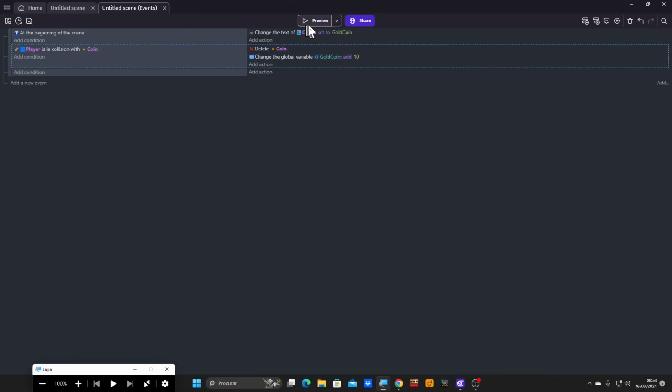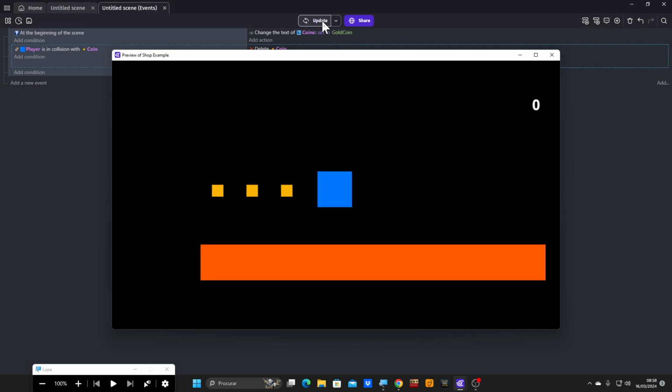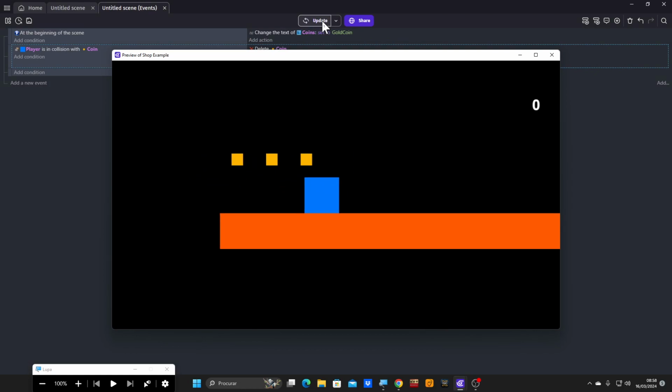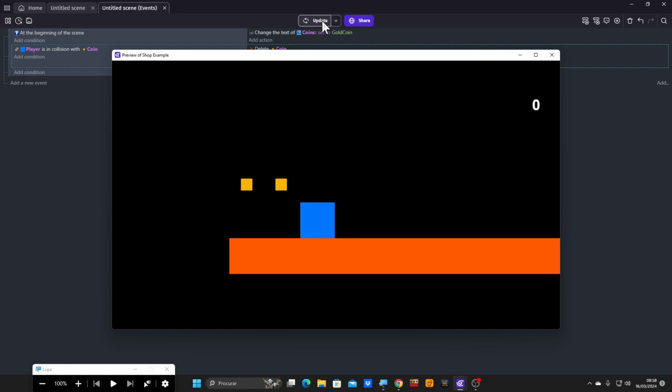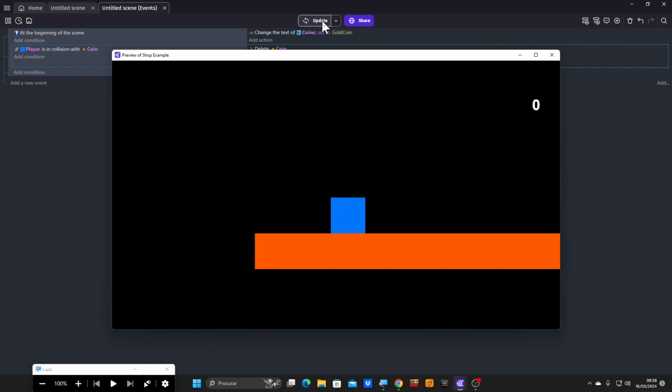So now check this out. We're going to collide with a coin. It deleted. And now we have 10 coins. But that thing still says 0. Our coin counter didn't go up, right? And we're picking up the coins. So what gives?